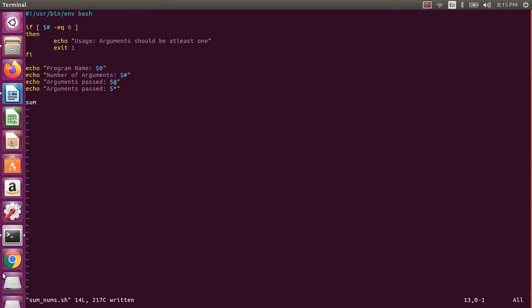Now let us assume you pass 10 and 20. Then $1, $2, and $@ will contain all the arguments. So I need to do a calculation. First I set sum to 0. Then for value in $@, I am not storing it anywhere, I am using it directly. And then do sum equal to expr $sum plus $value.